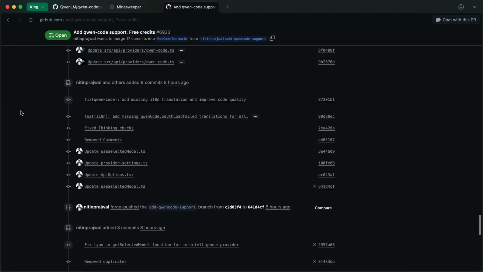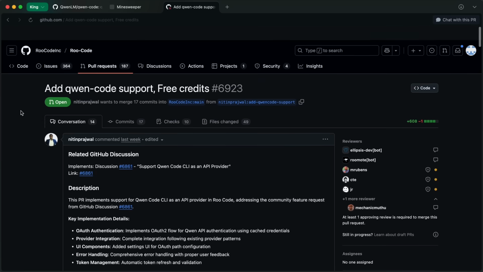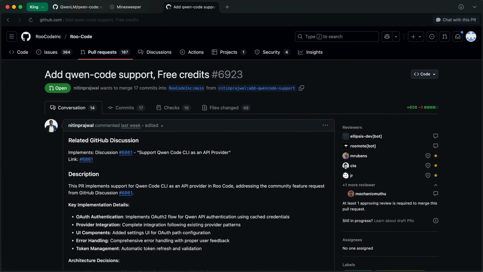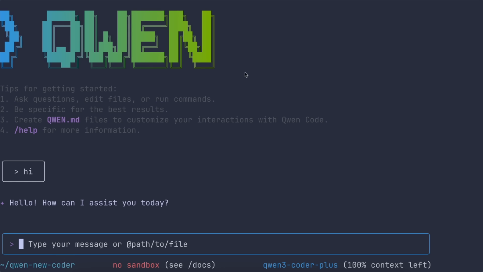So, you might see it in RooCode pretty soon for sure, and you should be able to just select the Qwen Code option there in order to get pretty reliable results. Anyway, many of them don't have that yet, but you can configure it manually as well.